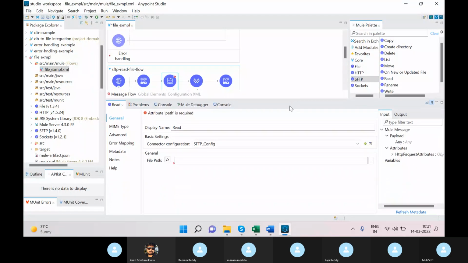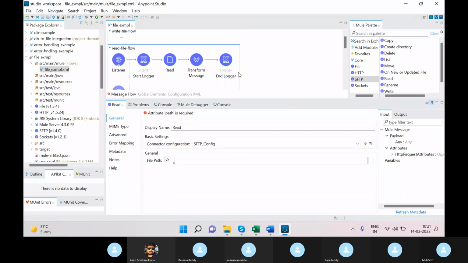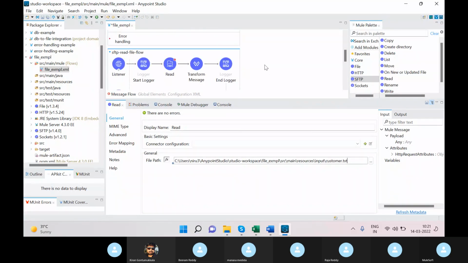If you want to read the file, you need to give the path. Same way, if you want to read the file from the local, you need to give the path, right? So you know already this path, where your file is located. Then how can you configure this SFTP path? You don't know, right?